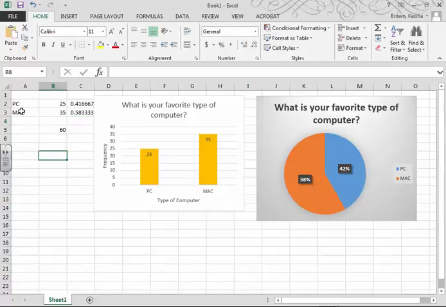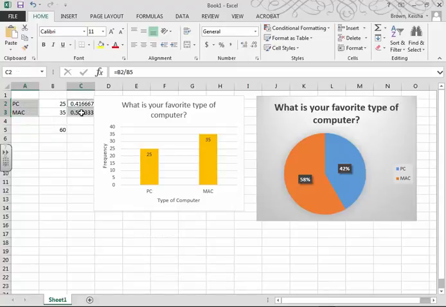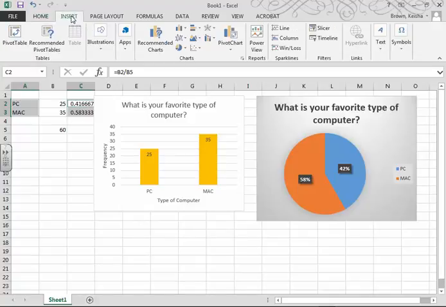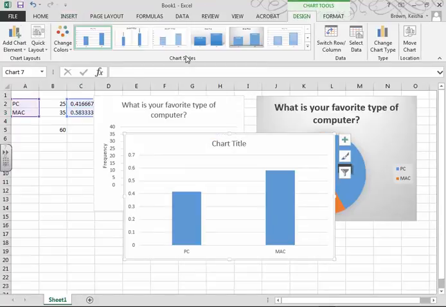So now we want to highlight our types of computers and the decimal values. So we're going to highlight these two, and then we're going to press and hold the control button. Control allows us to select non-continuous cells. Now we have both of those highlighted in the same process. Insert, bar chart, also known as column.